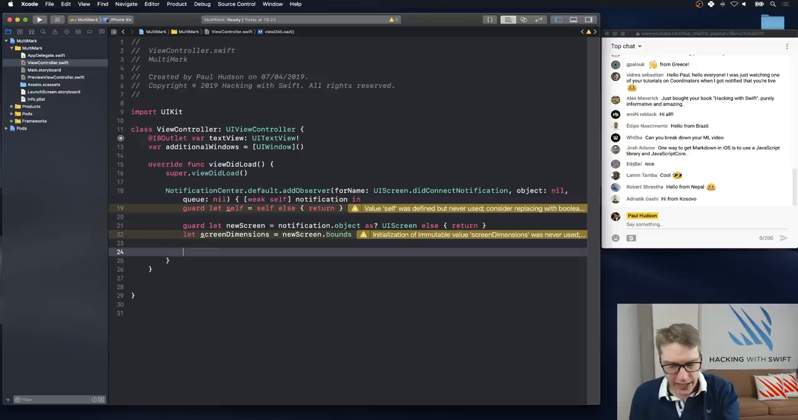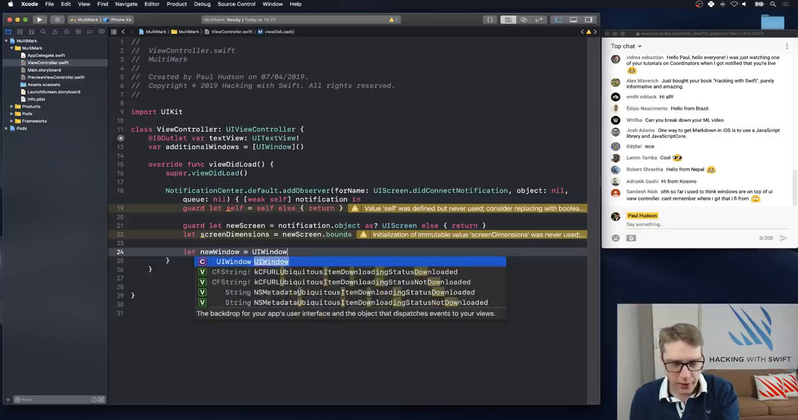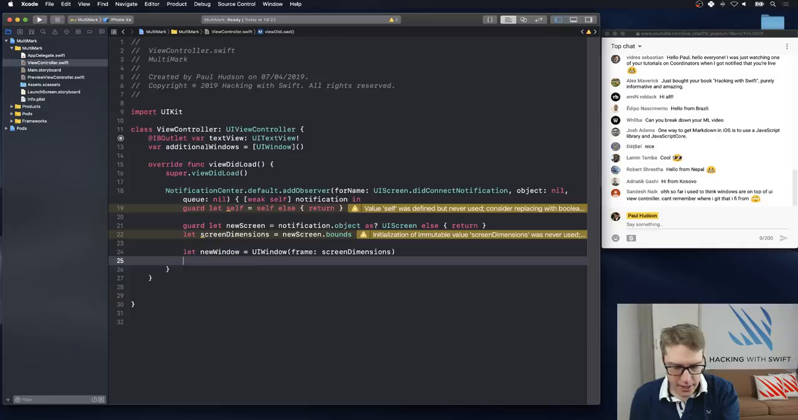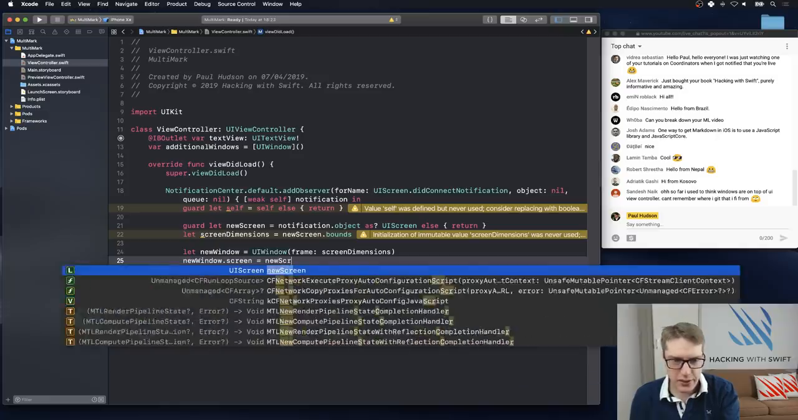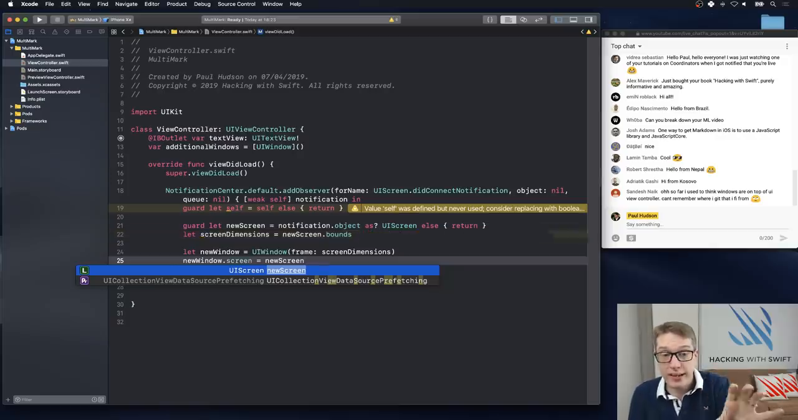We can now say, make a new UI window that matches that size. So no matter what size screen it is, make a new window to match that thing. So we'll say, let new window equals a UI window using the frame of screen dimensions, like that. And new window dot screen is our new screen. So connect the window to the screen, so the window's drawing somewhere on that screen.